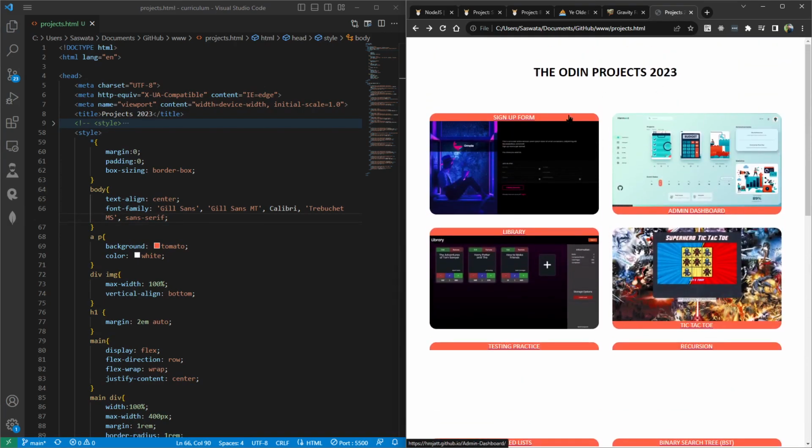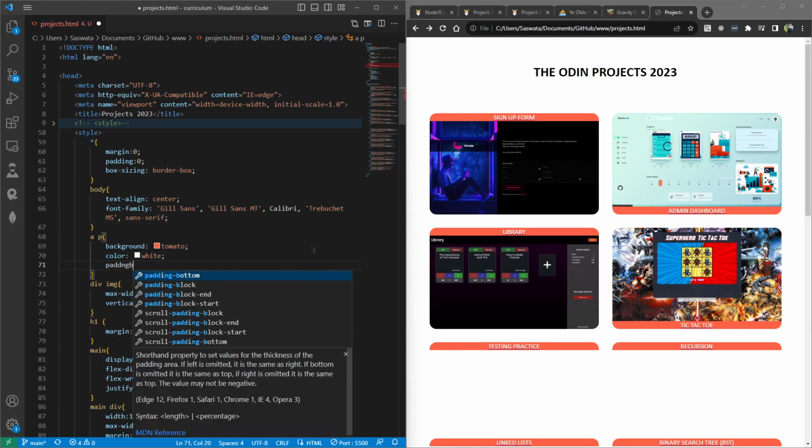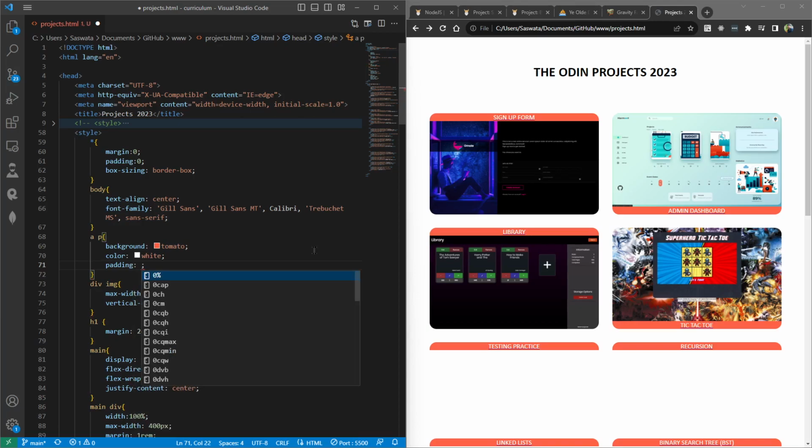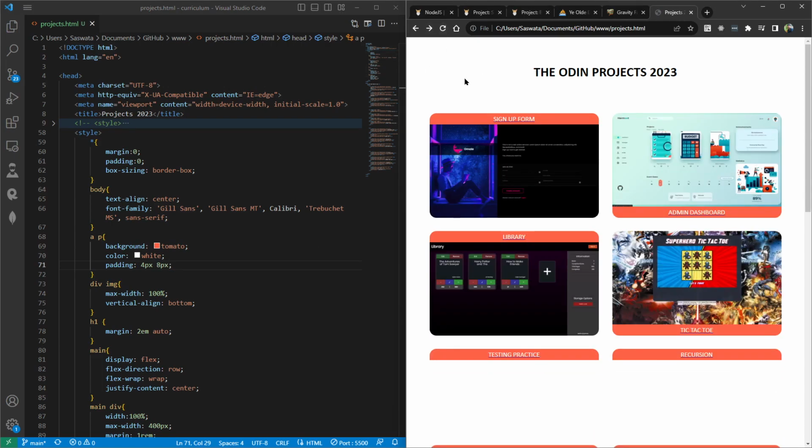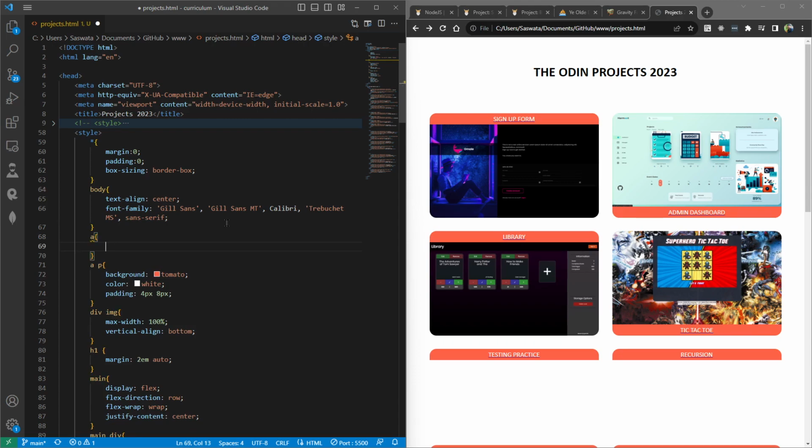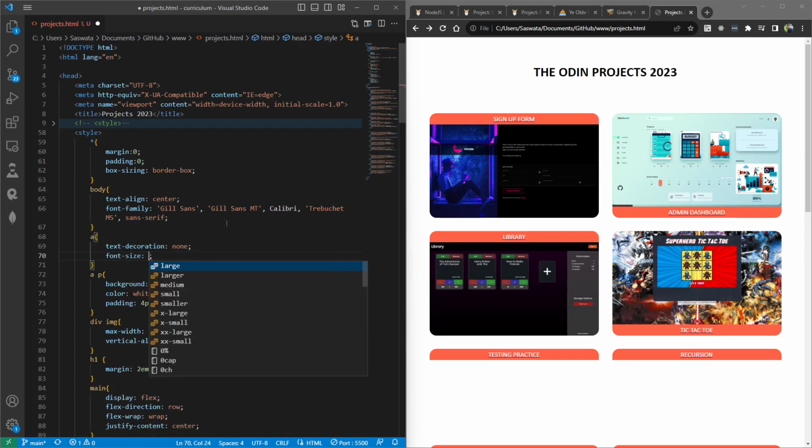Now that the font is showing up, I need some padding in the A P. So let me put in some padding. How much should I put? Like 4 pixel, 8 pixel. And text decoration, so we have to remove the text decoration from A: text decoration none, and the font size I figured out 1.6 rem looks good.